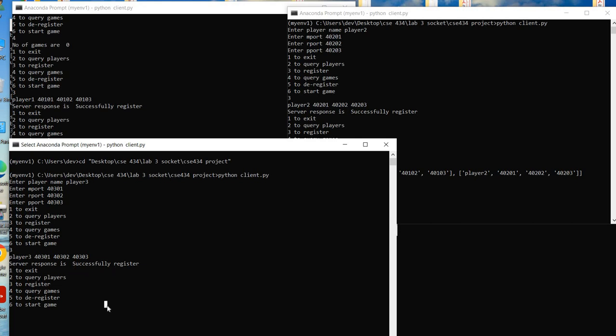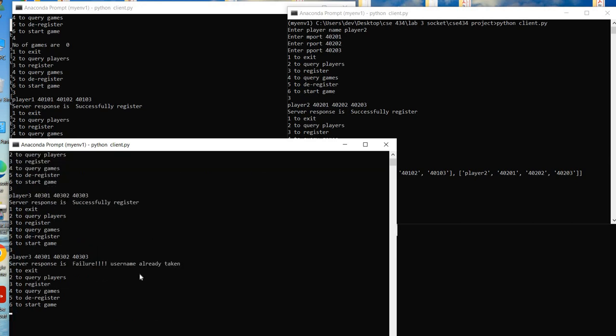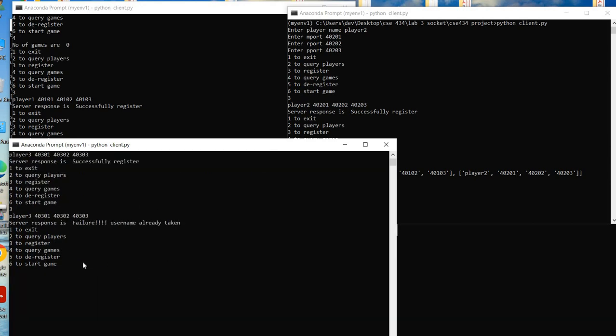Since player 3 is already registered, let's see what happens if we try to register it again. It should give an error, right? So let's type 3 again to register it again, and it says server response is failure. Username is already taken because it is already registered.